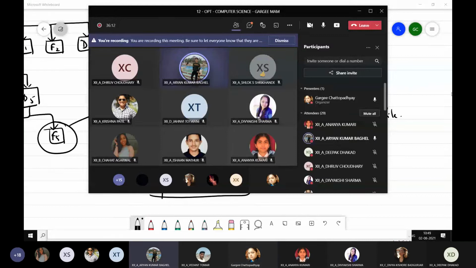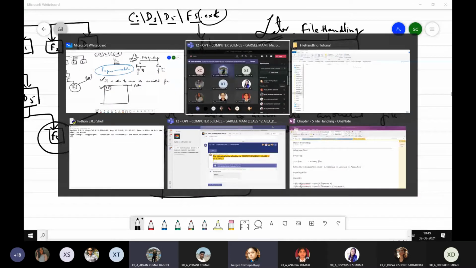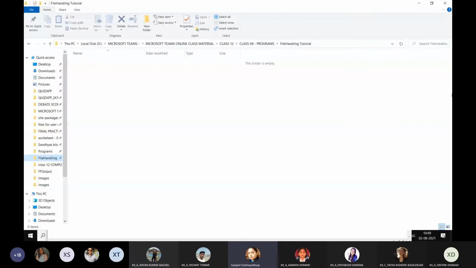Now I have a doubt. Yes, please ask. Ma'am, the folder which we created, should that folder be in the folder of the Python IDLE app, or can it be anywhere? No, absolutely not. Firstly, it's a complete no-go. It's a complete no to save anything within the Python IDLE app.